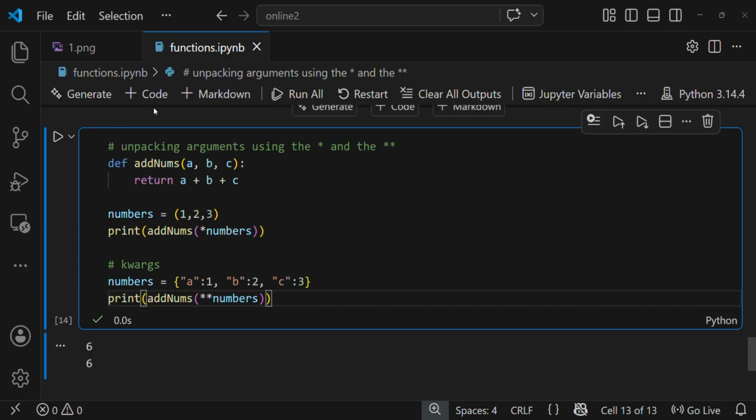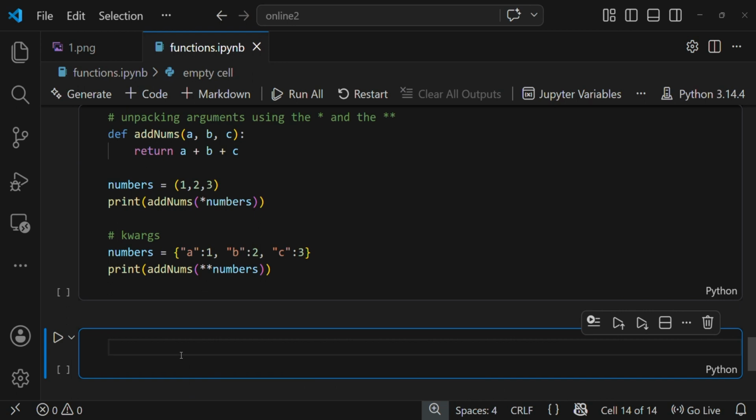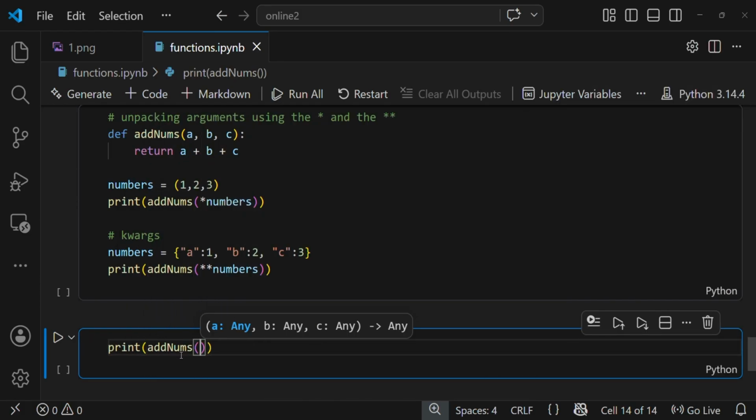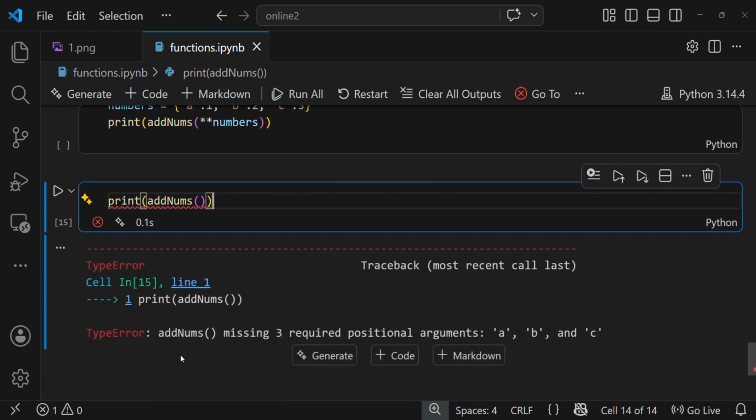Now, all up to this way, we have been writing our functions. But what happens if you call your function that is meant to receive a given number of arguments and you pass nothing to it? If I said print out my add_nums and I don't pass anything, what happens? Your code crashes. It's expecting 3 required positional arguments, a, b, and c.